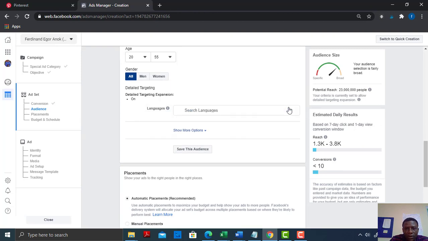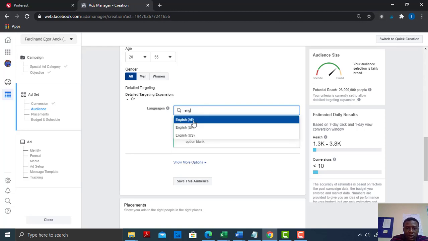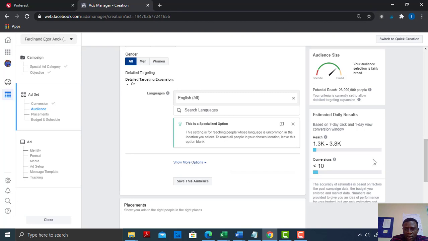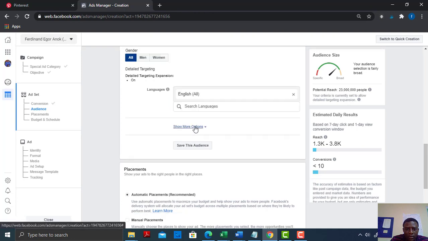Languages, all languages. Sometimes just choose English, that's fine. If you want to save this audience to use later, you can, but I'm not sure this is important, so just hide this.